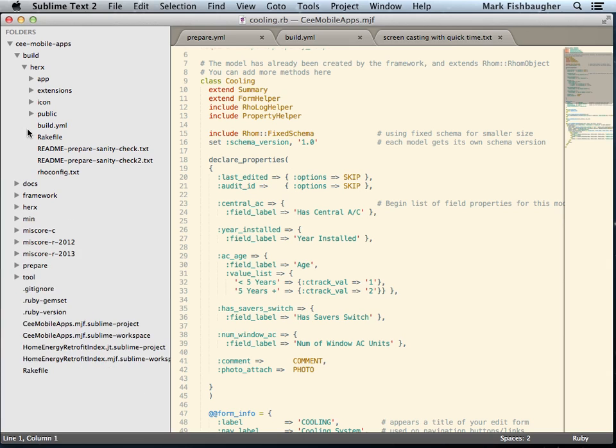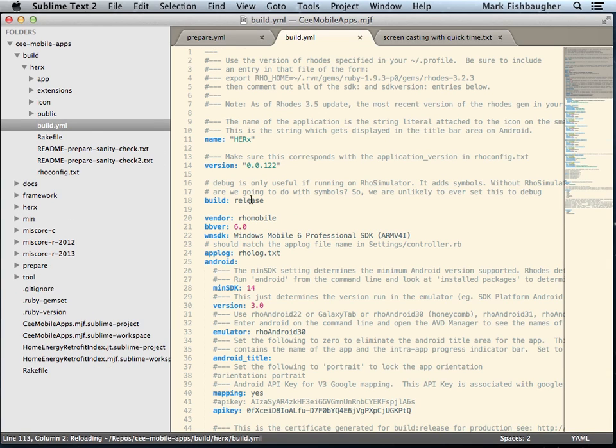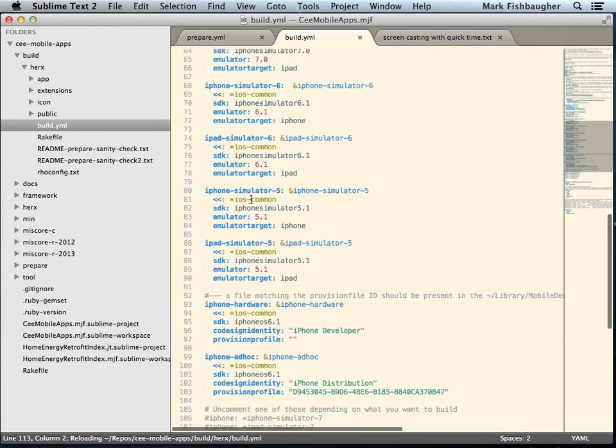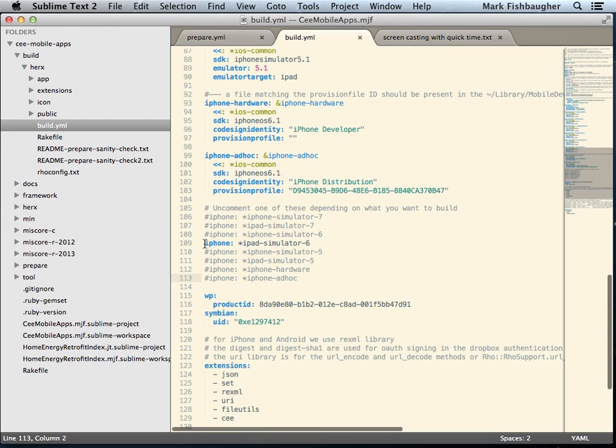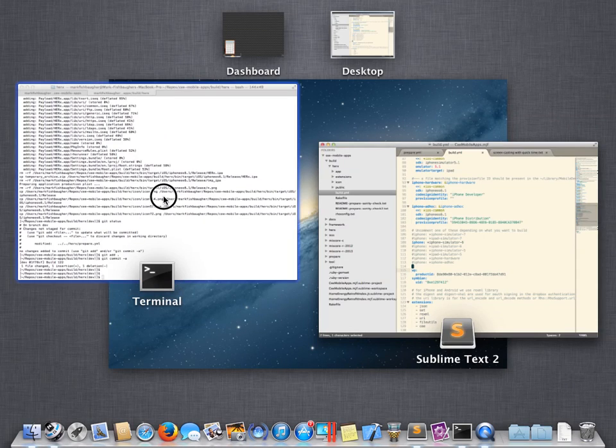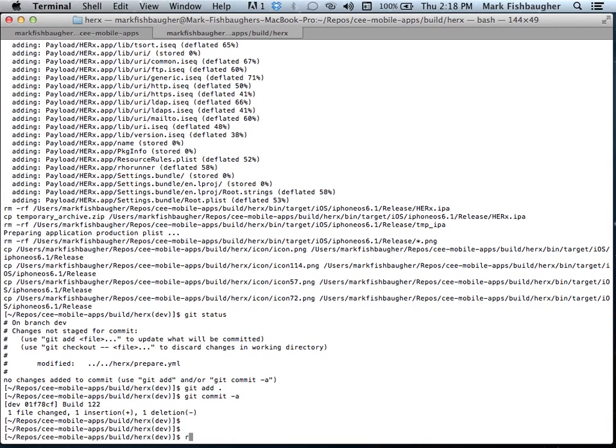just constructed. And instead of building for an iPad simulator, which is the default, we're going to comment that out and instead build for iPhone simulator. So I save that source file, and I go back to our terminal and do a rake run iPhone.